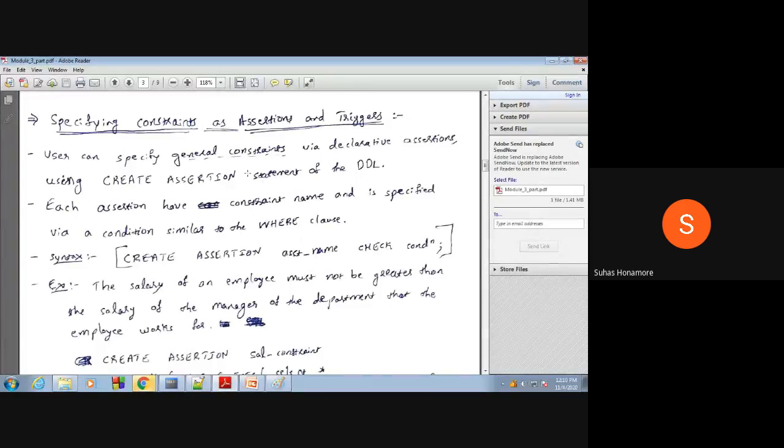All employees belong to some department, and in that department one manager will be there. Different departments they belong to, and for each department one manager will be there. So we are saying that an employee should not get a salary greater than his boss's salary.